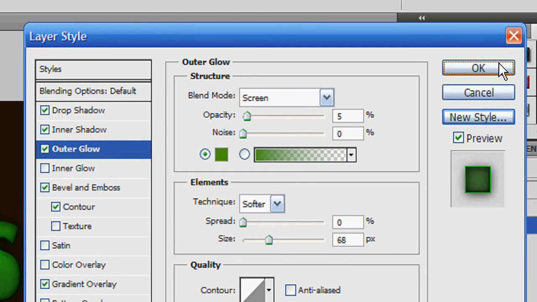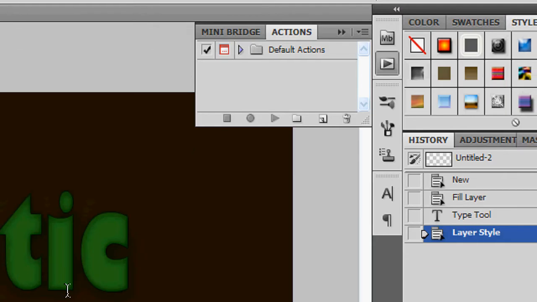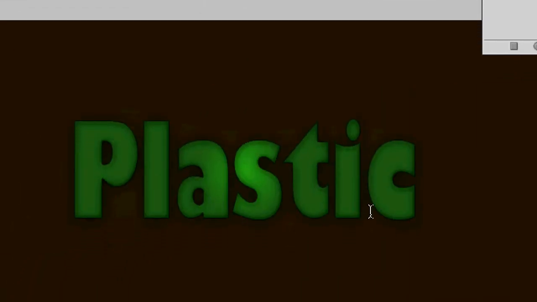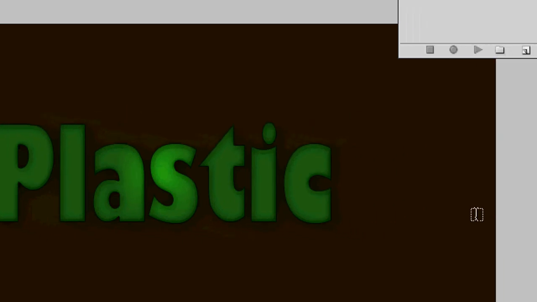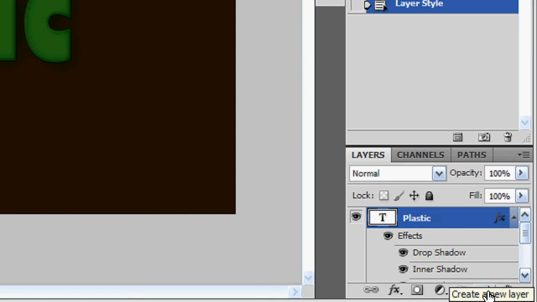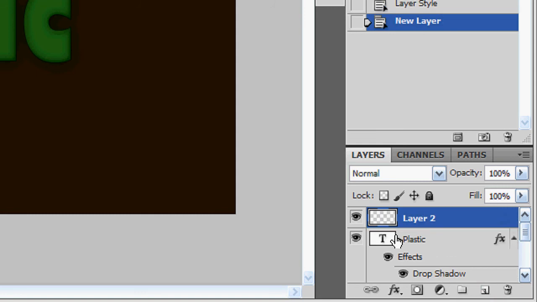So I'm going to click OK. Now we have our text partially done. The next thing that we want to do is add a gradient to it so that when we delete part of the gradient, it looks like plastic. So you want to come down here and make a new layer by pressing this, or Shift Control/Command N. So I'm just going to make a new layer down here.